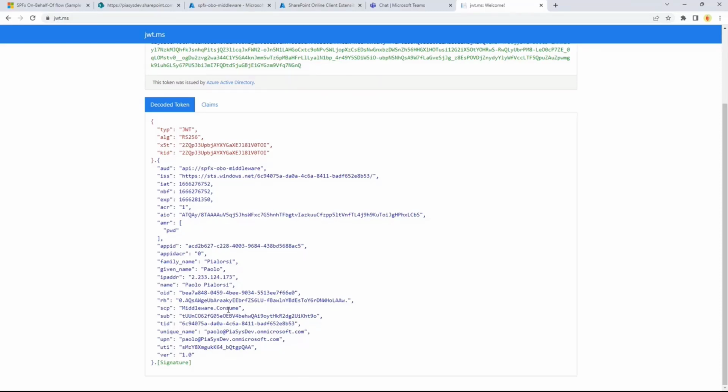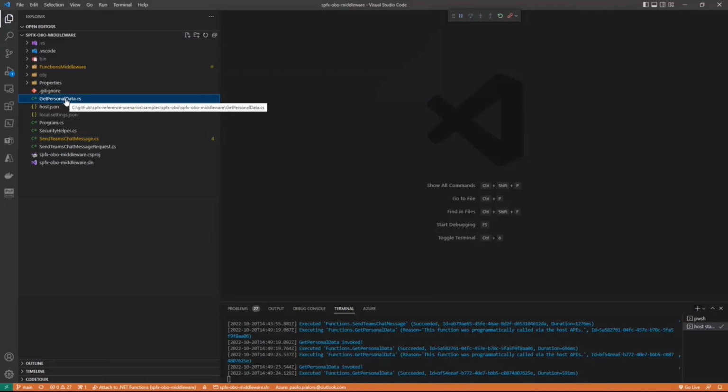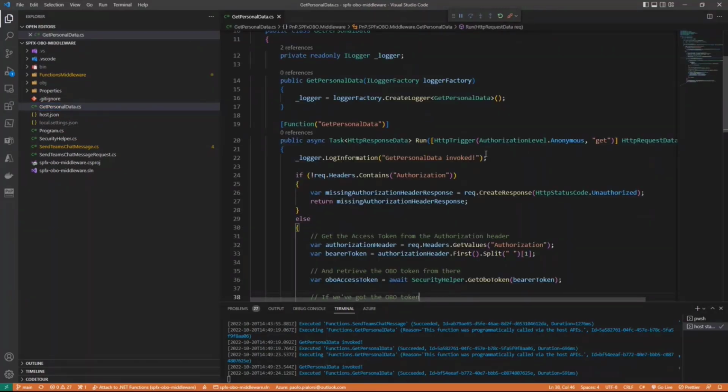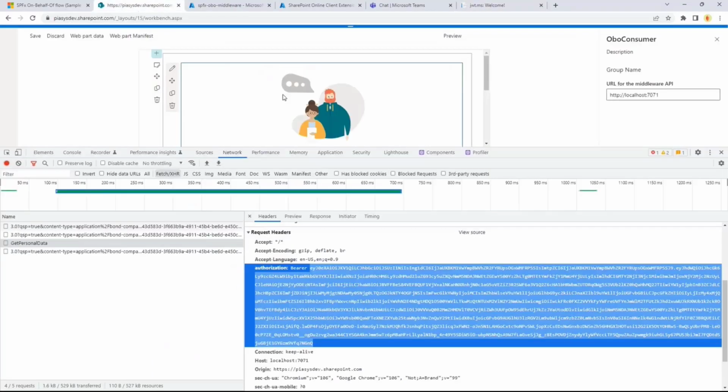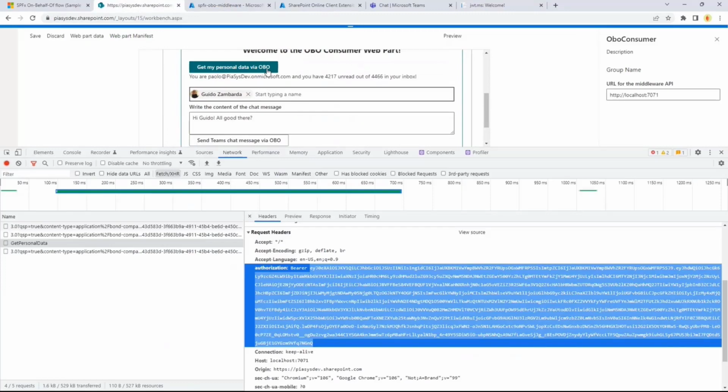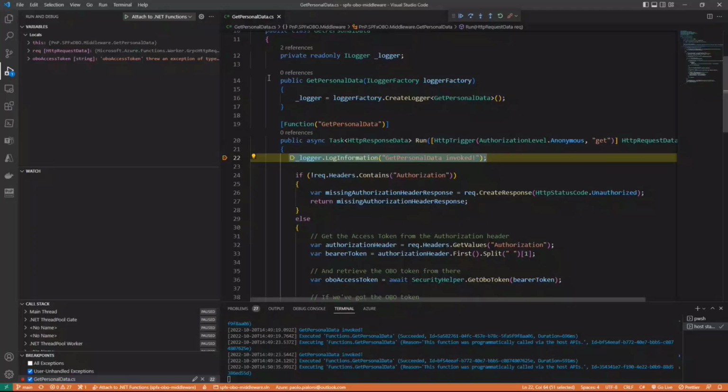Now, when I make a request, let me put a breakpoint in my Azure function. Here I have an Azure function built with .NET 6 isolated mode. I have my Azure function running in Visual Studio Code, and here I can put a breakpoint to show you what happens under the cover. So let me make one more request, right here. And let me move to Visual Studio Code.